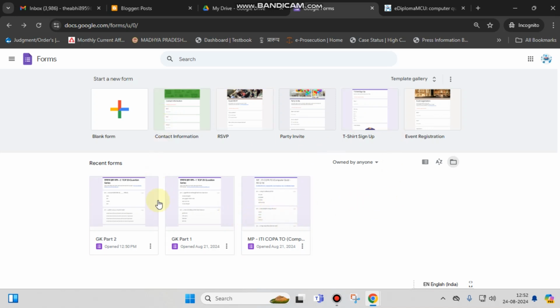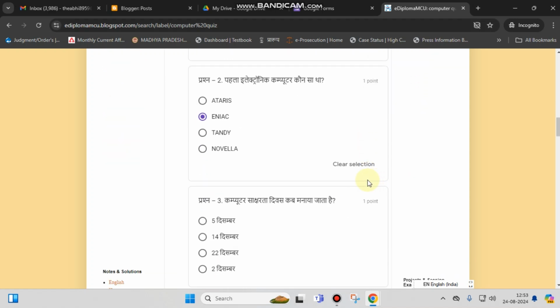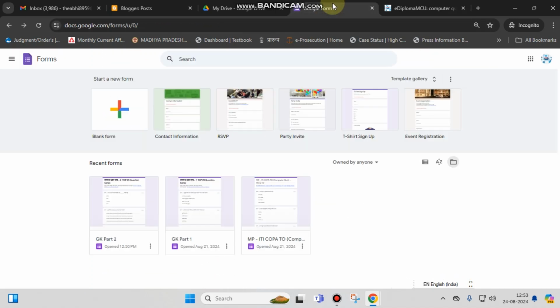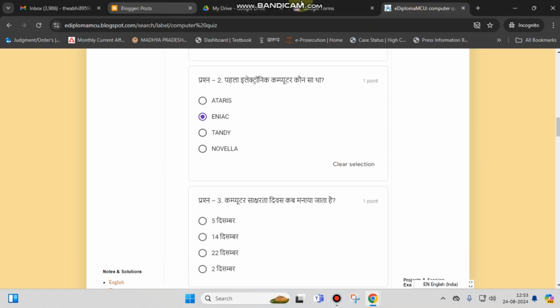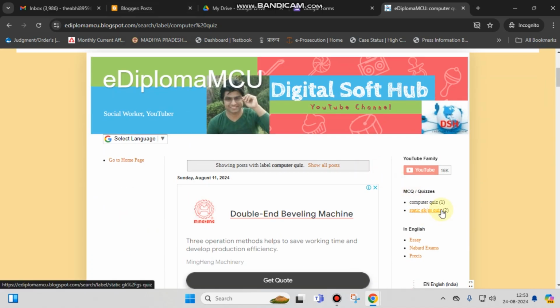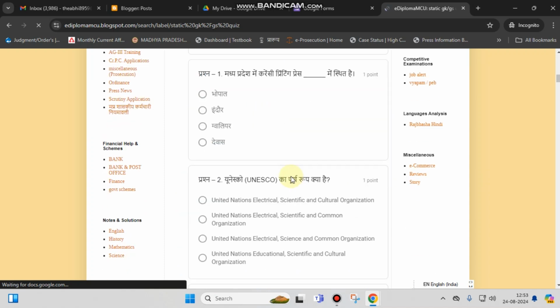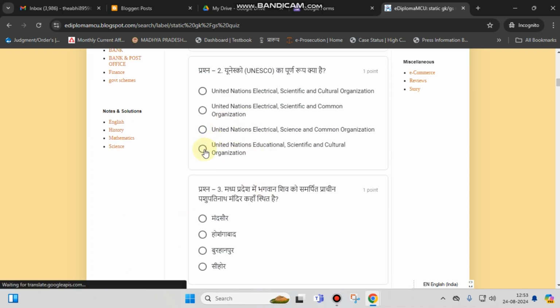So friends, these are the links or tests used for my blogger website. They are MCQ type tests. You can embed these tests, these forms, in any website, like I have done for my blogger website from blogger posts. Here you can see different tests like static GK tests or computer quizzes, and you can search by clicking here, or you can also give the test from here.